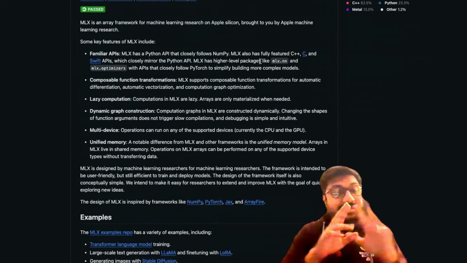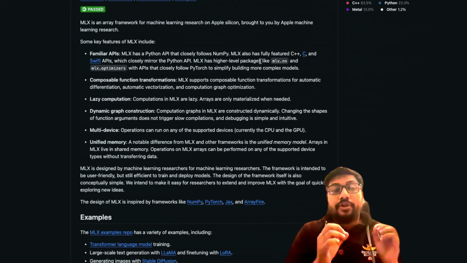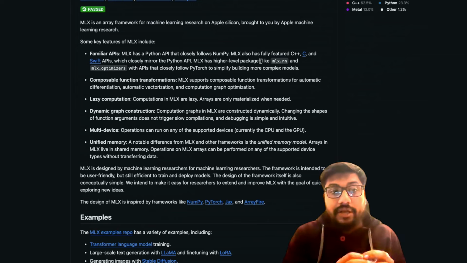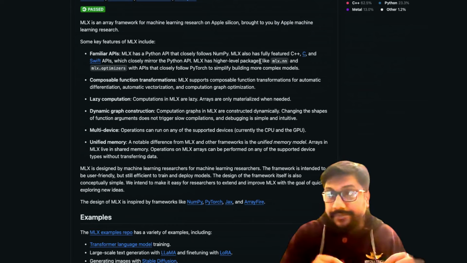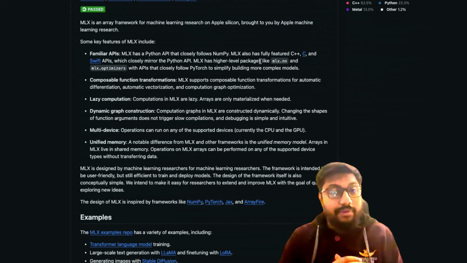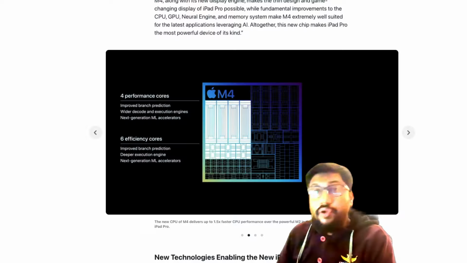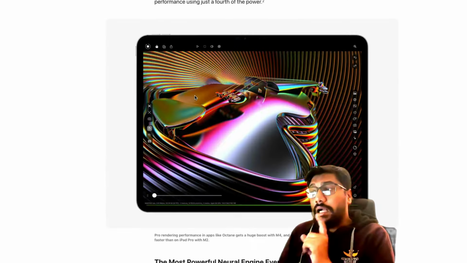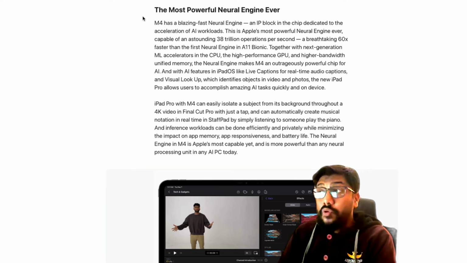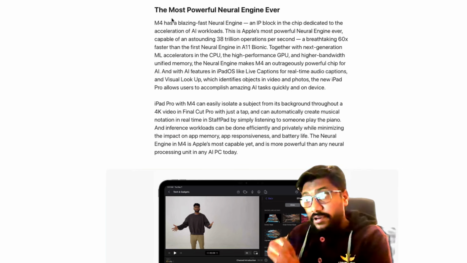So the three important elements to have consumer hardware run these large language models on device are completely enabled by Apple. And that is going to explode the AI community. In fact, Apple acknowledges that. You can see the most powerful neural engine ever.